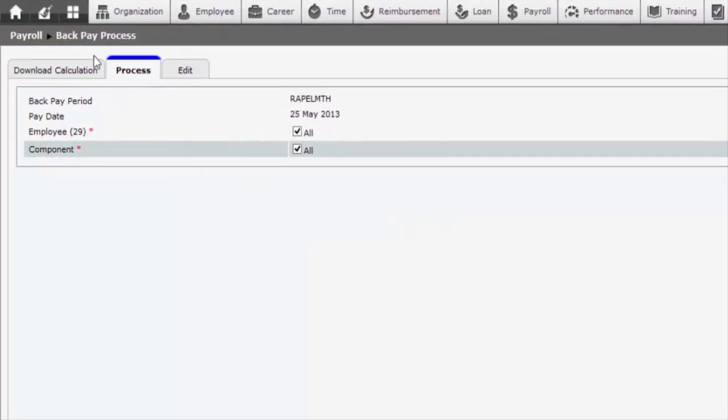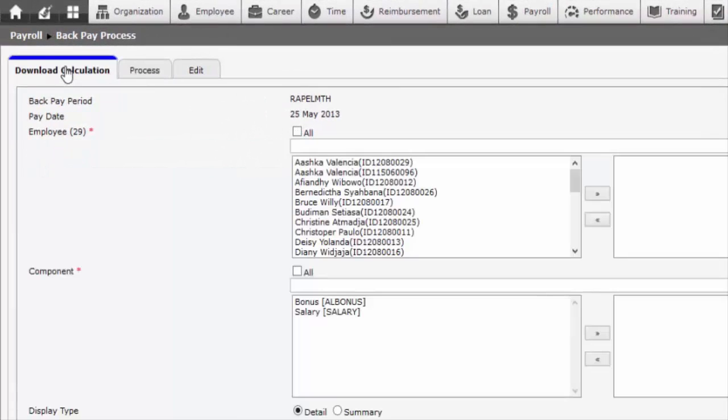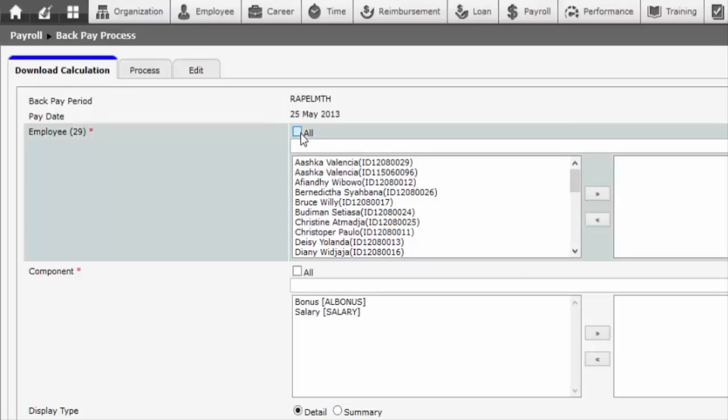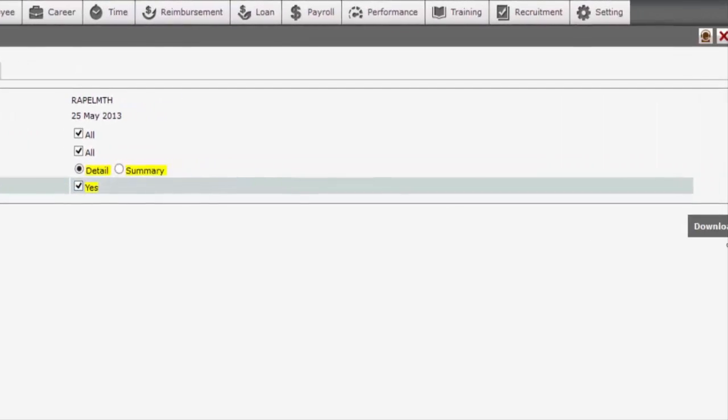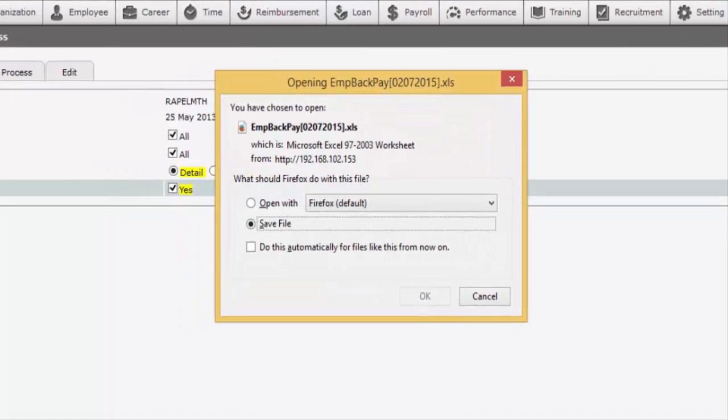Besides, you can download the calculation data by opening the Download Calculation tab. Select the employee, the component, and the display type, whether detail or summary. If you choose detail, then you need to determine whether the total of component will be shown or not. After that, you can click Download to get the calculation printed.